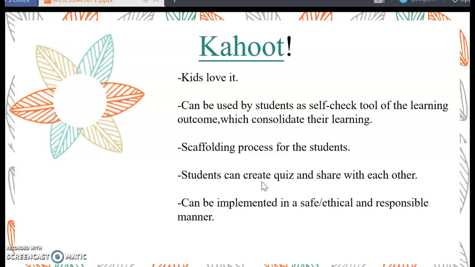It can be used by students as a self-check tool for the learning outcome, which consolidates their learning, and it also can be used as a scaffolding process for the students. Also, students can create games in the tool and share with each other, which is a collaborative learning process. It can be implemented in a safe, ethical, and responsible manner.